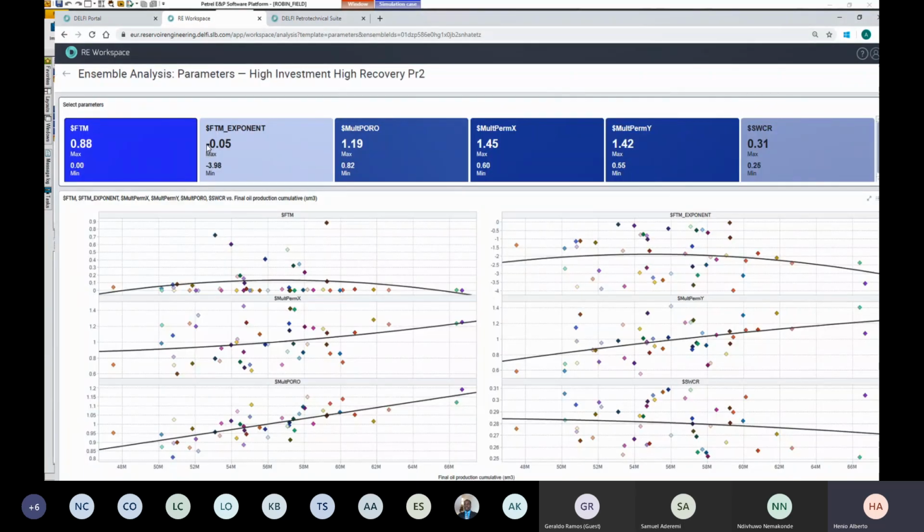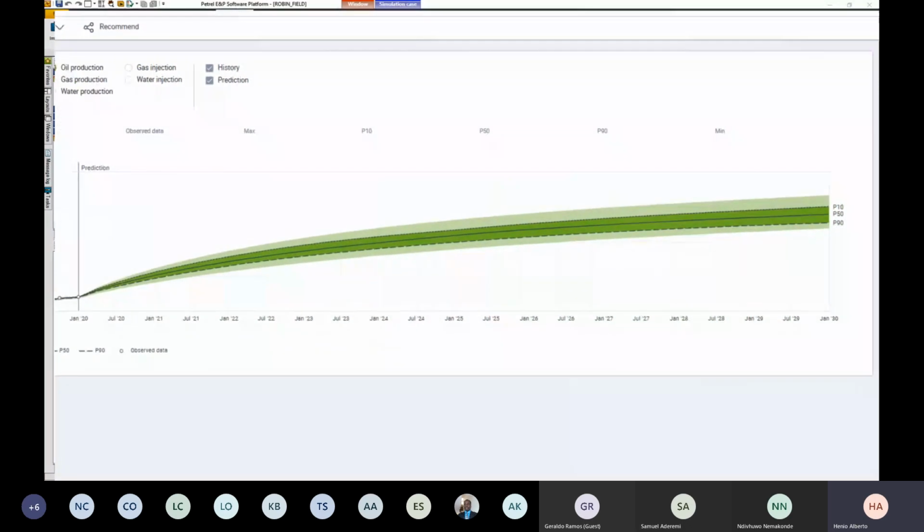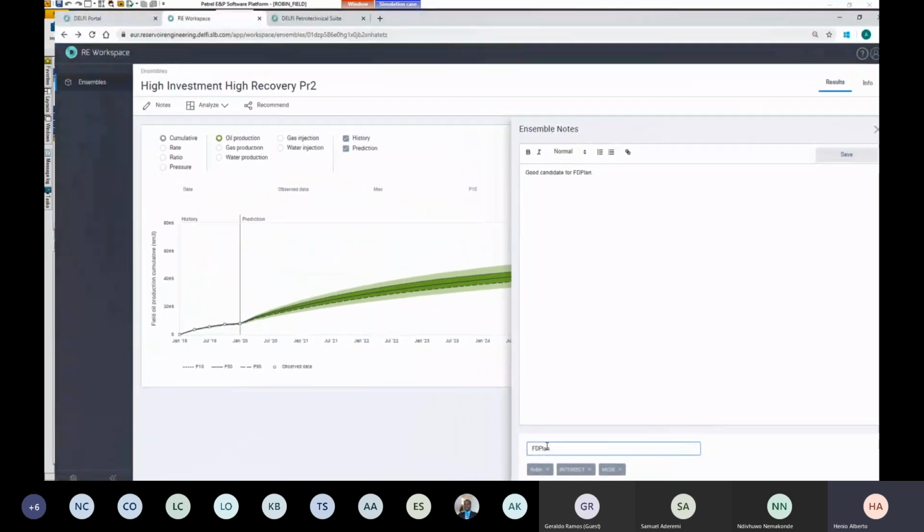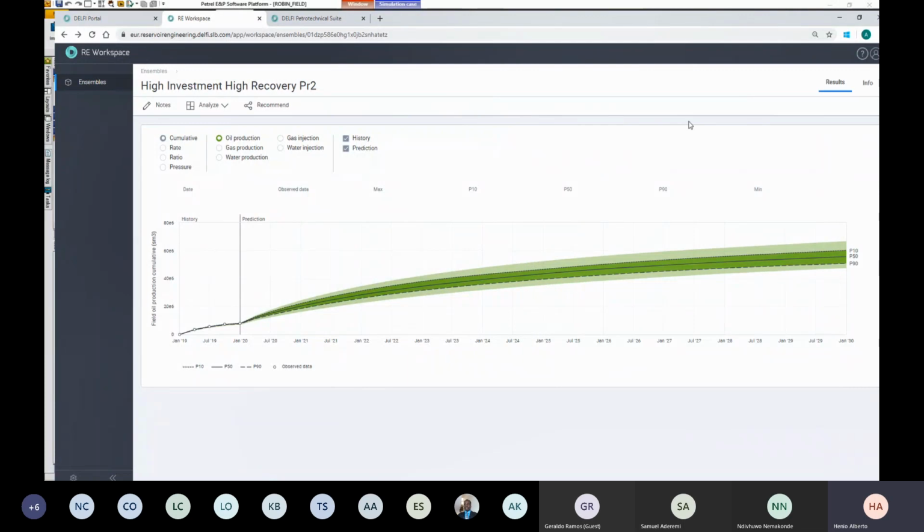So I can quickly use all the data and all the simulation information, and with support of the data ecosystem from the DELFI environment, I can quickly create clusters and filter and get decision making from these cases. So through that, it can allow me to filter, identify, and select scenarios which are candidates for further field development. So this is an example of how the RE workspace is.